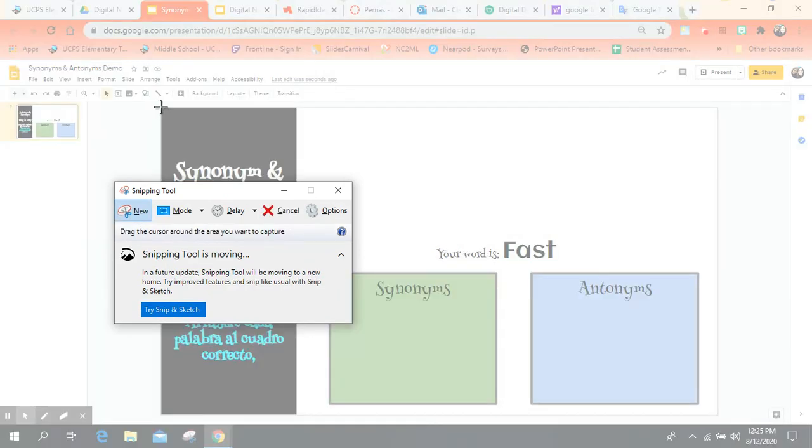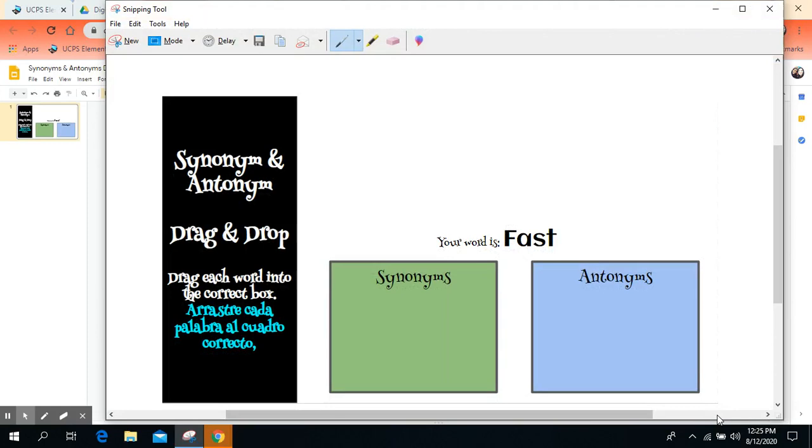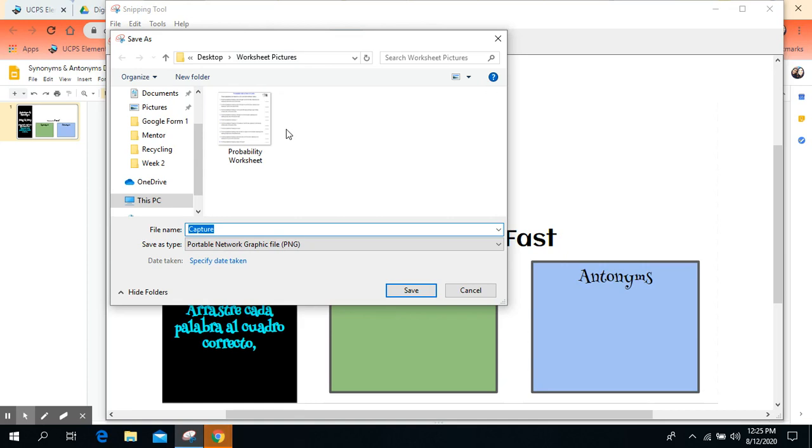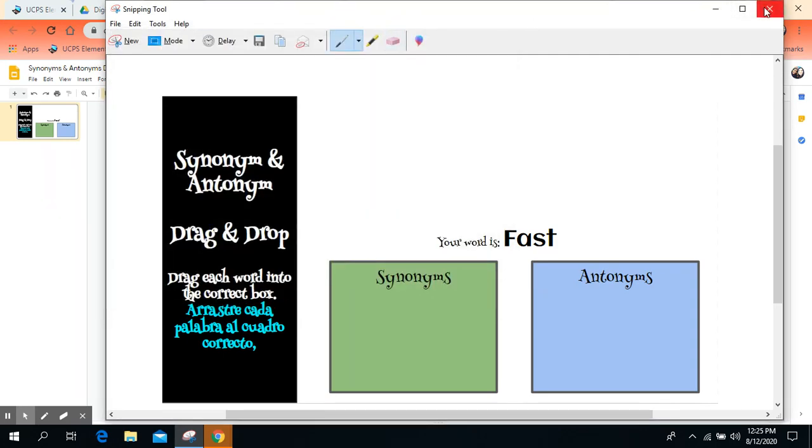New, and I'm going to go ahead and snip this whole thing. You can also do a screenshot and then crop. I'm going to save, and you can do desktop and just have a place to save all your backgrounds. I'm going to put synonym and antonym background, and then it's officially saved.